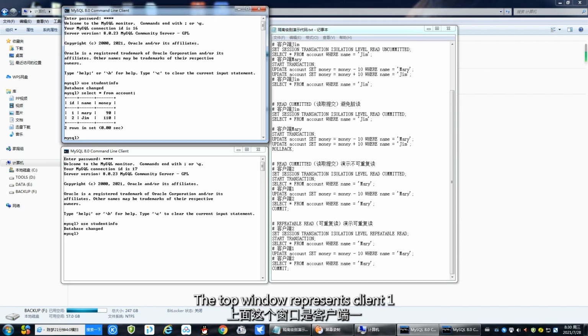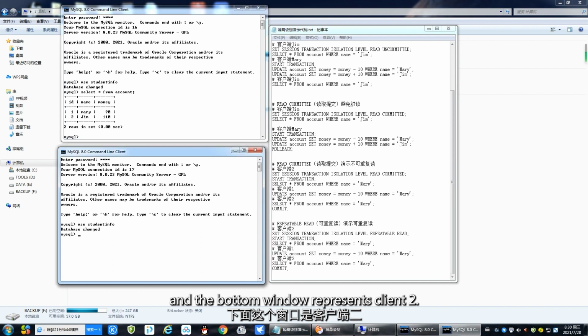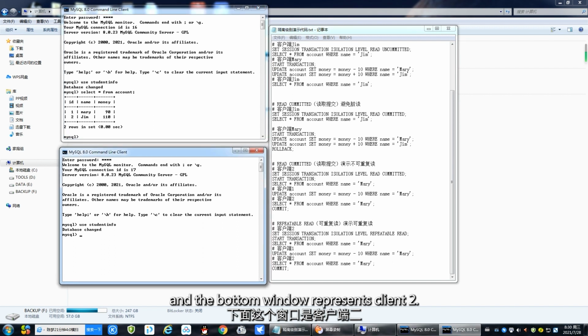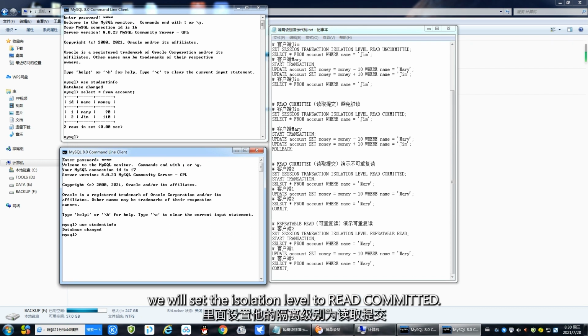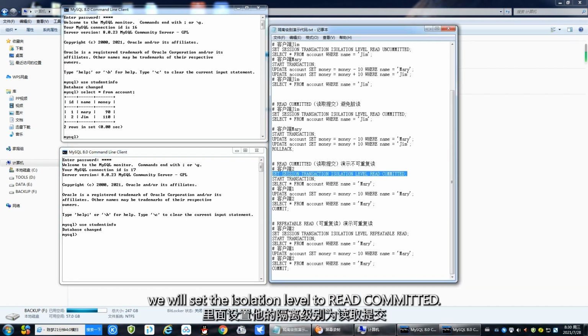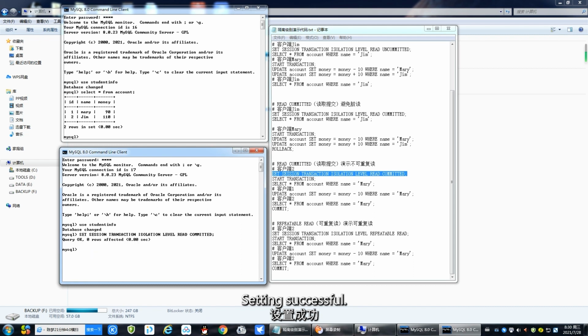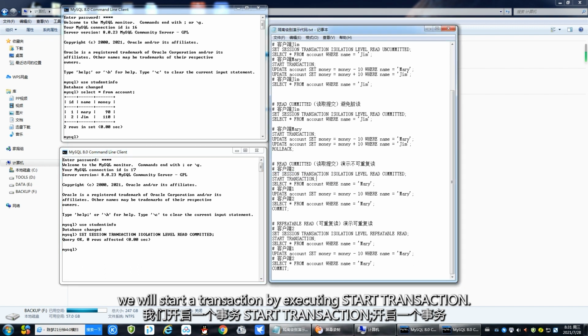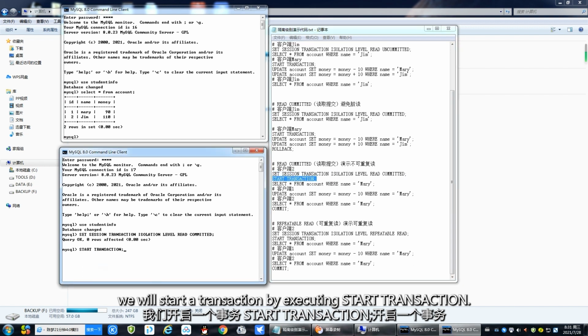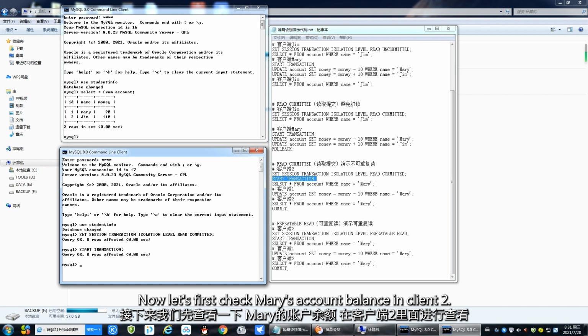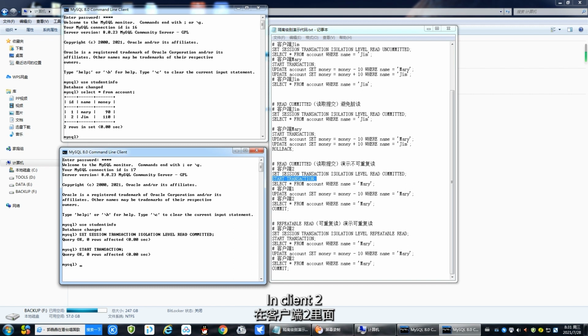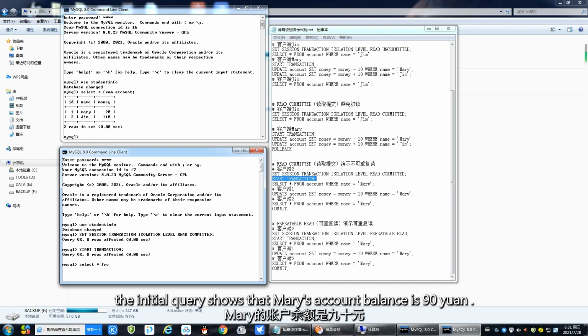The top window represents client 1, and the bottom window represents client 2. In client 2, we will set the isolation level to read committed. Setting successful. Next, in client 2, we will start a transaction by executing start transaction. Now, let's first check Mary's account balance in client 2. Within the transaction, the initial query shows that Mary's account balance is 90 euro.